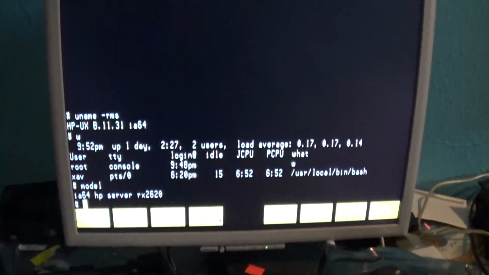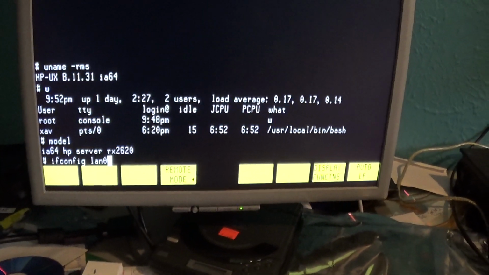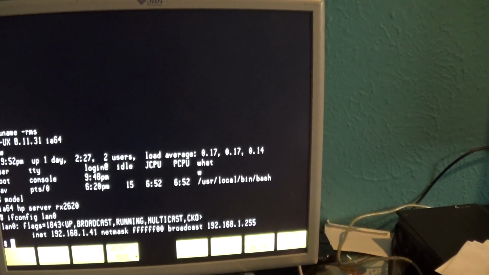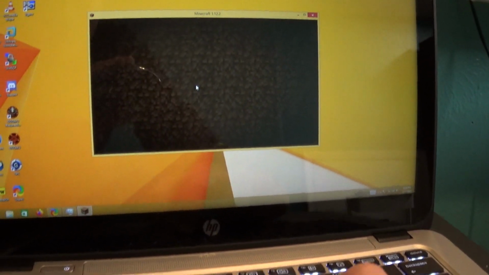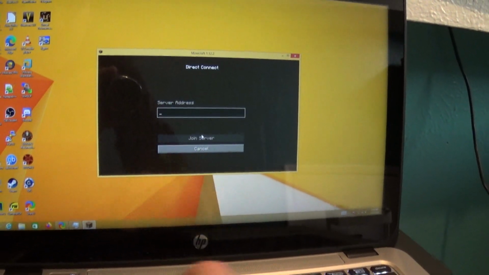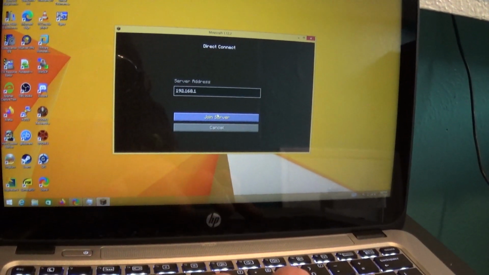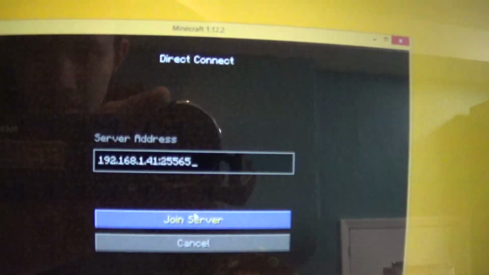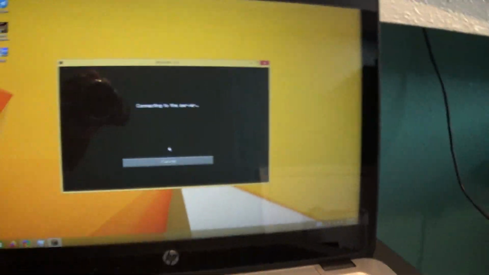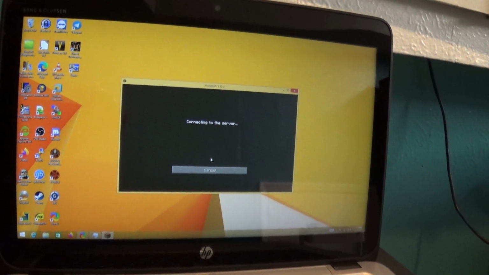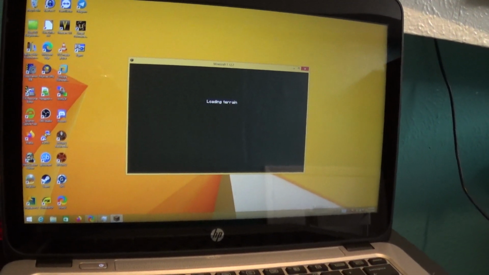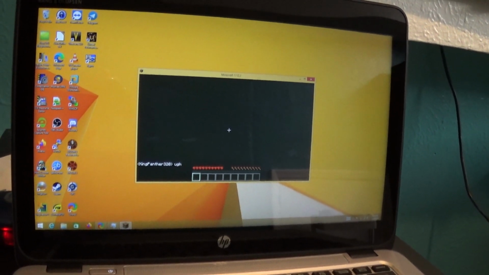So here's HP Rex. And we're on IP address 192.168.1.41. So we're going to connect to it right now. That's going multiplayer. Let's do this. Joining. We're in the Minecraft server, people.